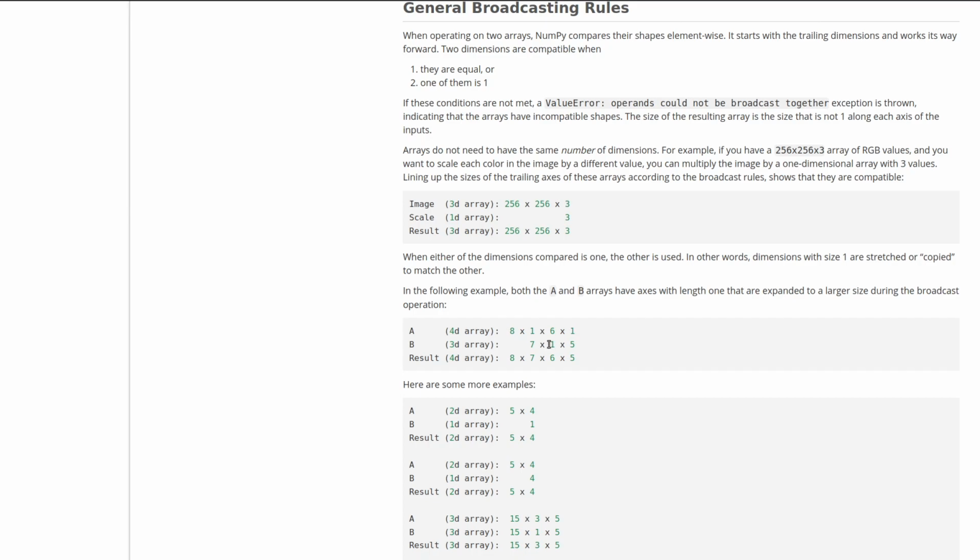Same for here. So this thing here is going to be stretched 6 times, this is going to be stretched 7 times, and this whole thing here is going to be stretched 8 times. And it's going to result in 2 kind of behind-the-scenes arrays that are of the same shape, 8 by 7 by 6 by 5, on which we're going to perform the element-wise operation to compute the result of this broadcasted operation between the arrays. So this is what happens when we have the case where exactly one of them is equal to 1.